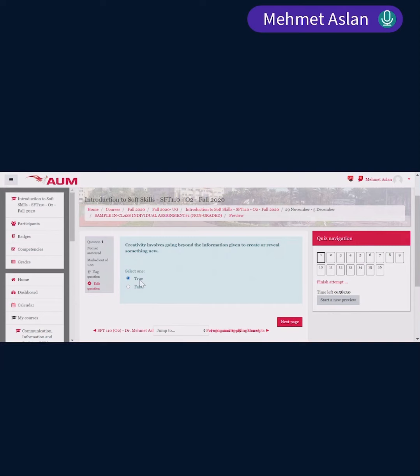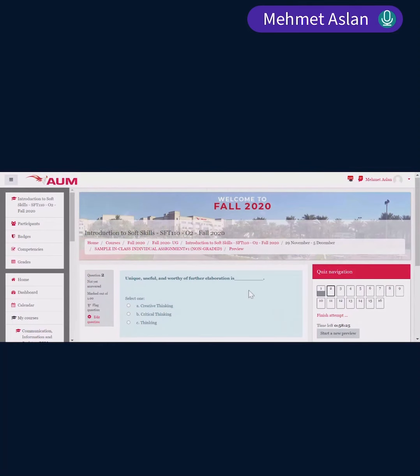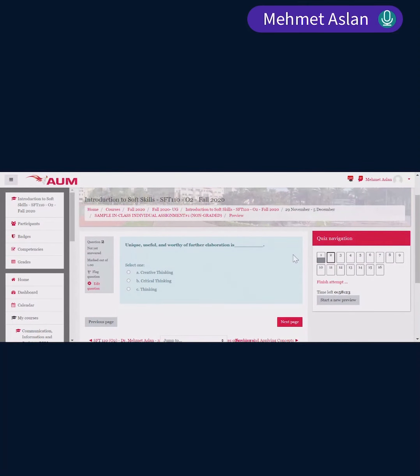So once you find your answer, you just click on it and you click on next page, and you go to question number 2. As you see also in the navigation, question number 1 is shaded, half gray. That means you answered the question, but the others are all empty. It means you haven't answered them yet.